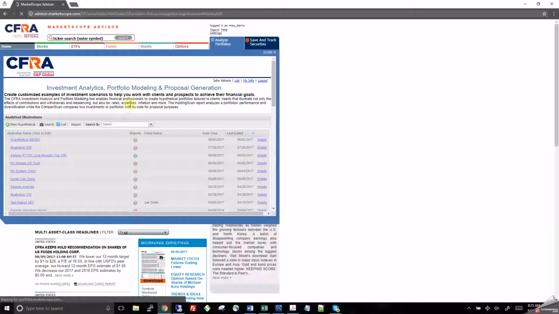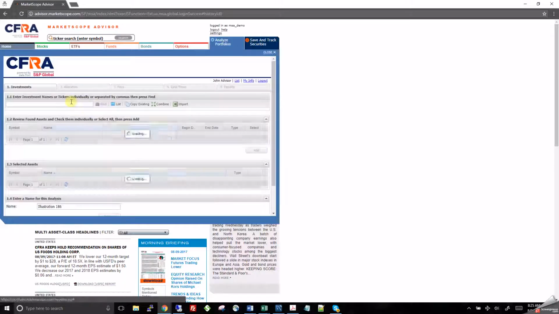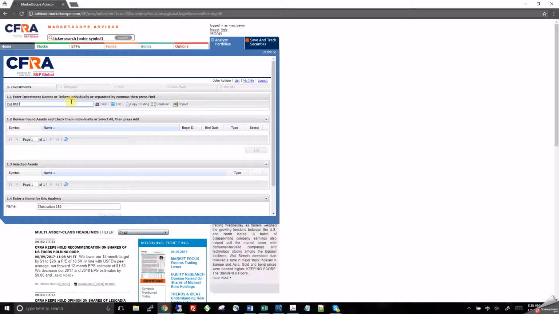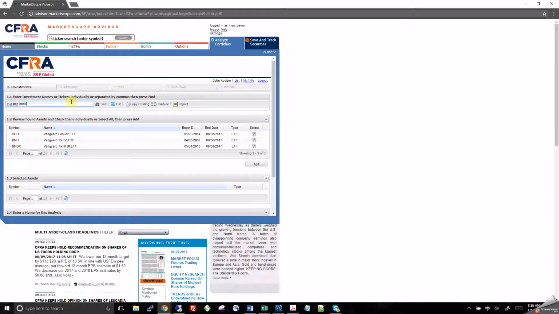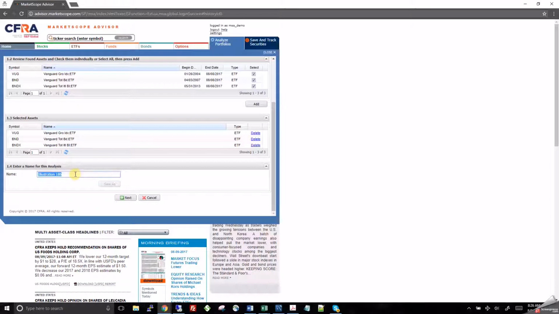In this case, I will go ahead and add in a few tickers. And I'll just choose a few Vanguard ETFs. So you see I've got two ETFs that go back to 2004 and 2007 respectively, but this one goes back to 2013. That's all right. Let's take a look at how we can handle that.